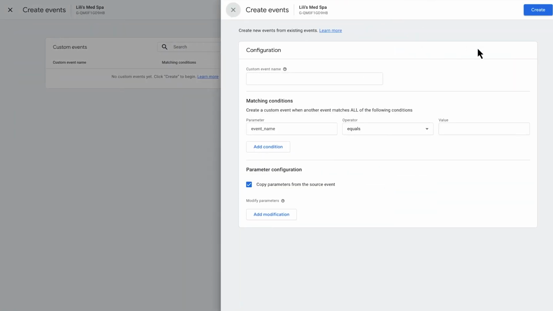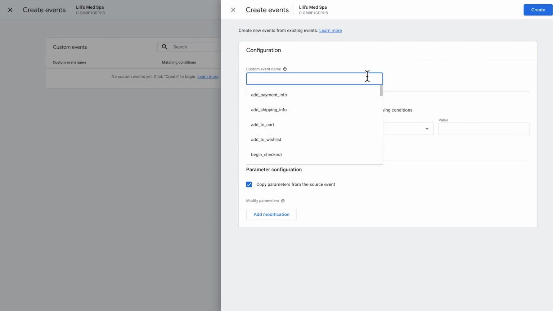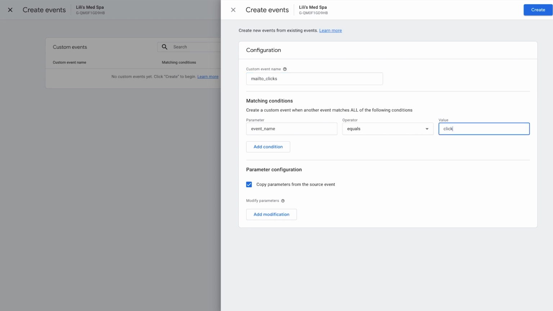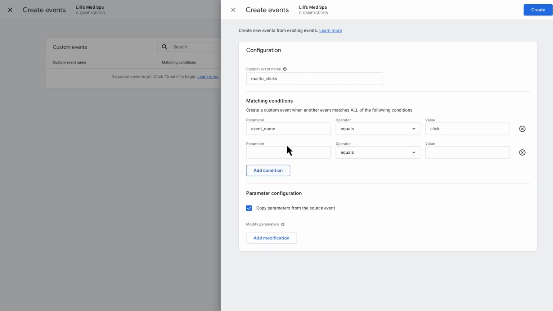Since we've thought about our event mapping and worked out what child events we need, we just have to add our requirements into this box. Give your child a name, all lowercase with an underscore to separate, and then type in the conditions. Using our click event example, I'll call my new event mailto_clicks, which I'll put in the custom event name box. For the conditions, I want to isolate the click event, so I add click under value. And since I want to isolate a parameter, I hit add condition.